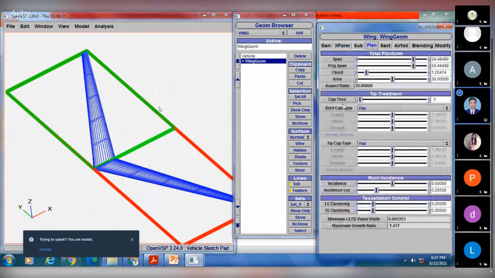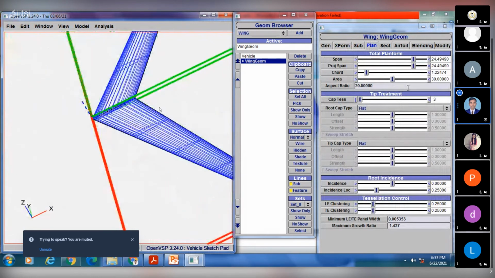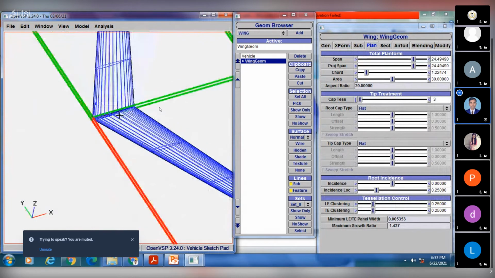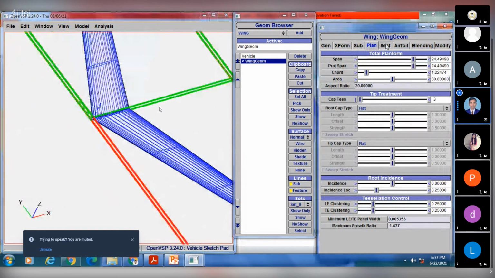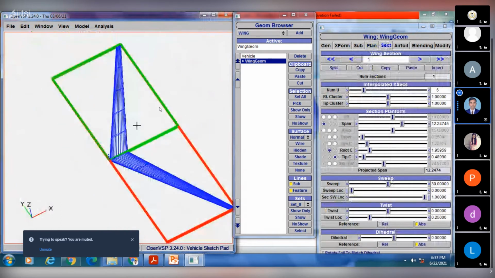Here we have given some parameters to our wing. I'll come to the tip cap, and tip cap I have maintained flat. Let it be. Now I will come to the section. Here we currently have only one section.